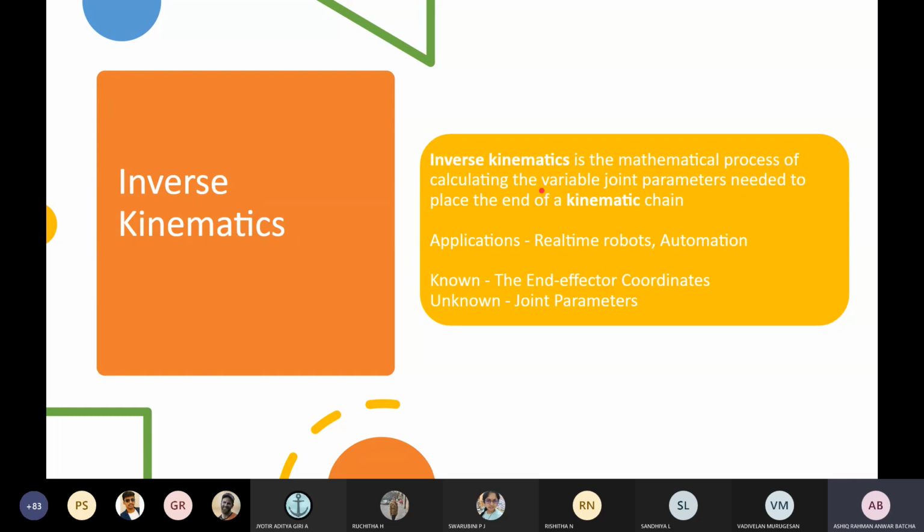Inverse kinematics is the opposite of forward kinematics. So we have the end effector's position coordinates, and these are known parameters, and the joint parameters are the unknown parameters. Applications: in real-time robot control or any automation, we use inverse kinematics. When we use the inverse kinematic equation, the robot only needs to focus on the end effector's position, and all the remaining joint angles are calculated from the equations we put inside the robot's controller. And this is what we call inverse kinematics.